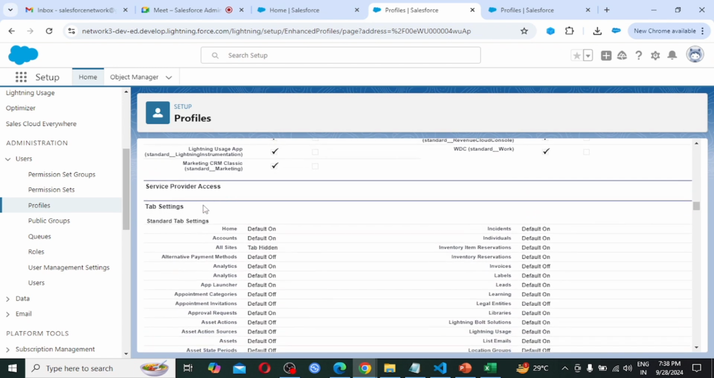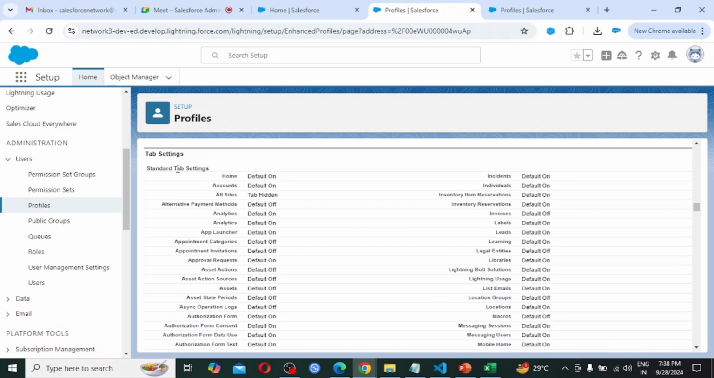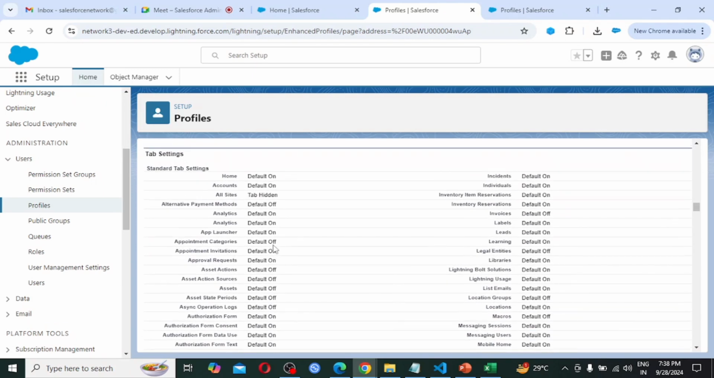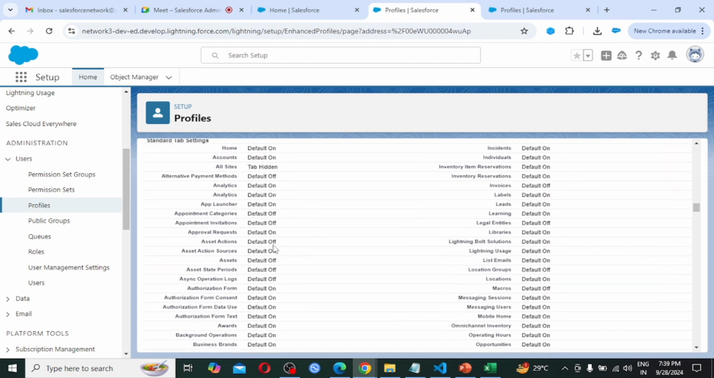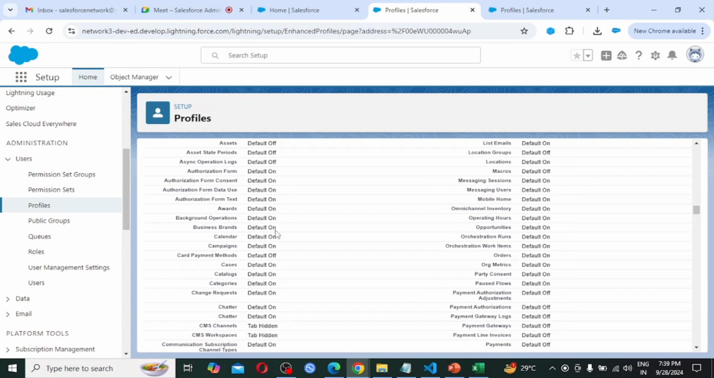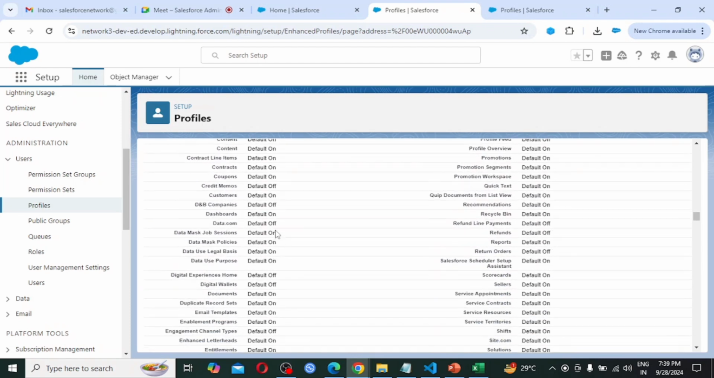Next, service provider access, tab settings. So tab settings like standard tab settings, home is default on, accounts is default on. So by default most of the tabs are default on. If we don't want to show some on the tab bar, we can hide them as well. So all sites tab is hidden. So this customization we can do.